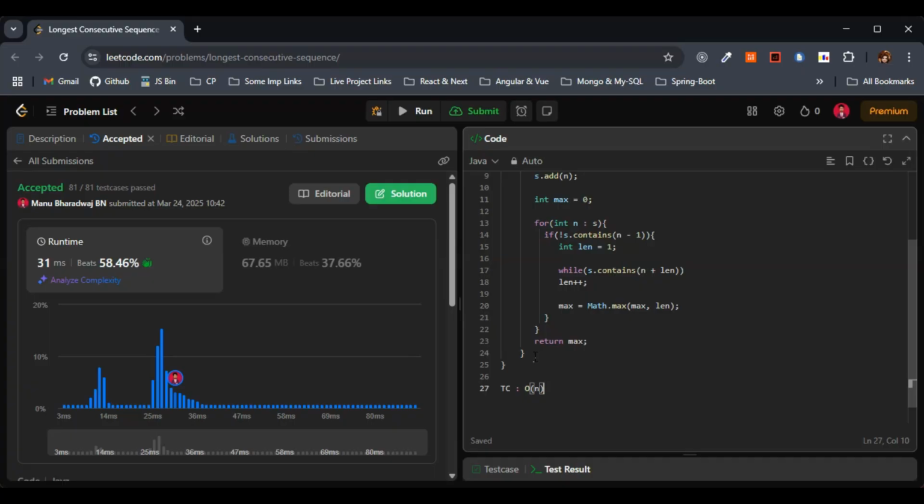Also big O of n to iterate through the set. We have to iterate through the individual elements in the set, right? So it takes big O of n to iterate through the set and check the consecutive elements. So big O of n to insert elements and big O of n to iterate through the set, it will be big O of n plus big O of n in total. So overall time complexity we can just consider as big O of n itself, right?